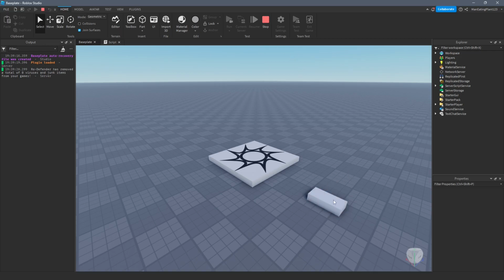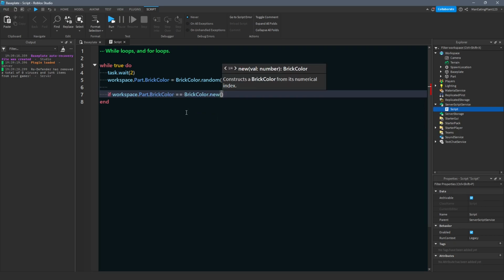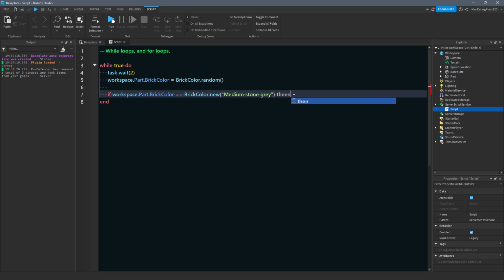So now let's say if it's a specific brick color, I want it to stop. So let's say if workspace.part.BrickColor is equal to BrickColor.new medium stone gray. There. Then we're going to break, which means, okay, this is always true, which means this while loop is always going to run because there isn't really a condition, and the condition is always true, unless we break out of the while loop.